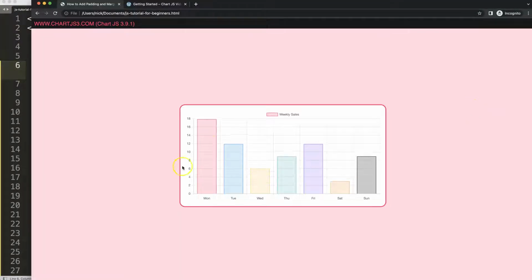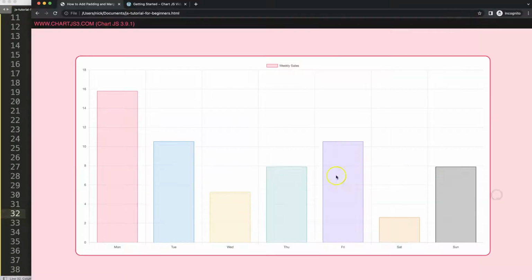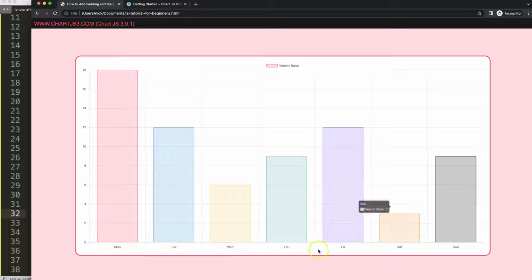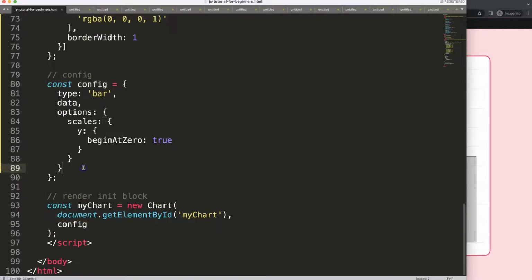Save, refresh here, and there we are. So this works. What I want to do now is maximize the size of the bar. So I'm going to say here 80% for this chart. There we are. And now let's start to work on the hover effect with these items here, the labels. To do that, I need to create a plugin. So I'm going to create a plugin here.